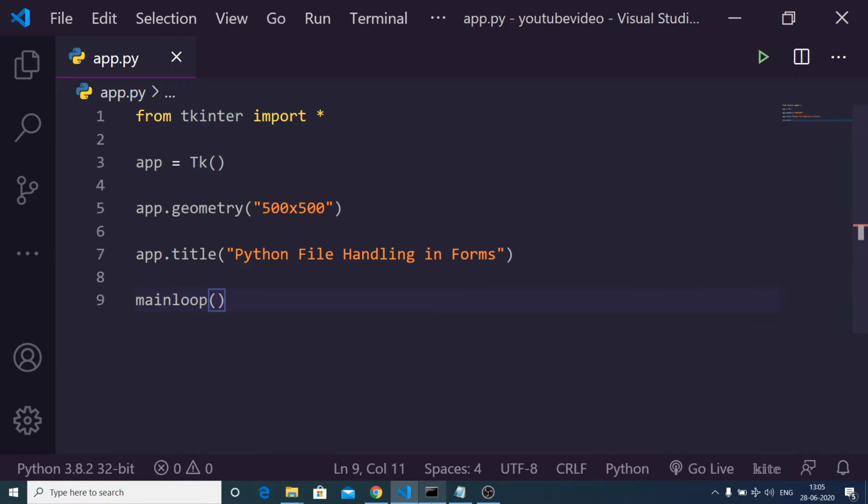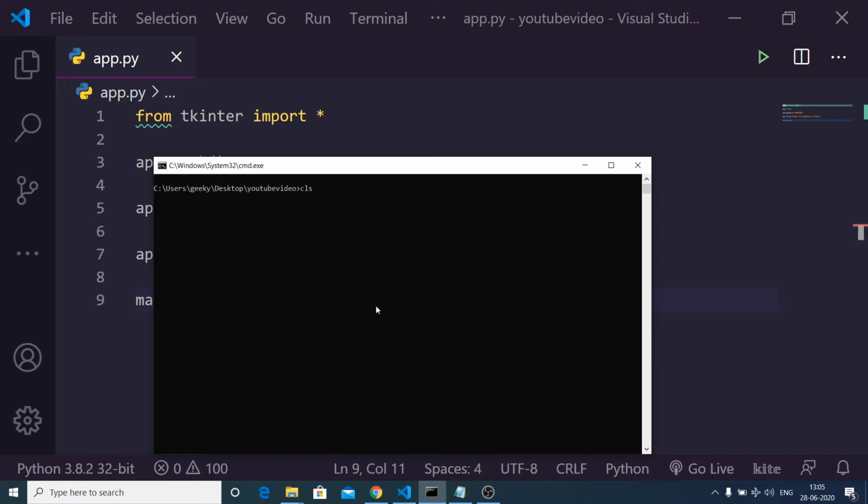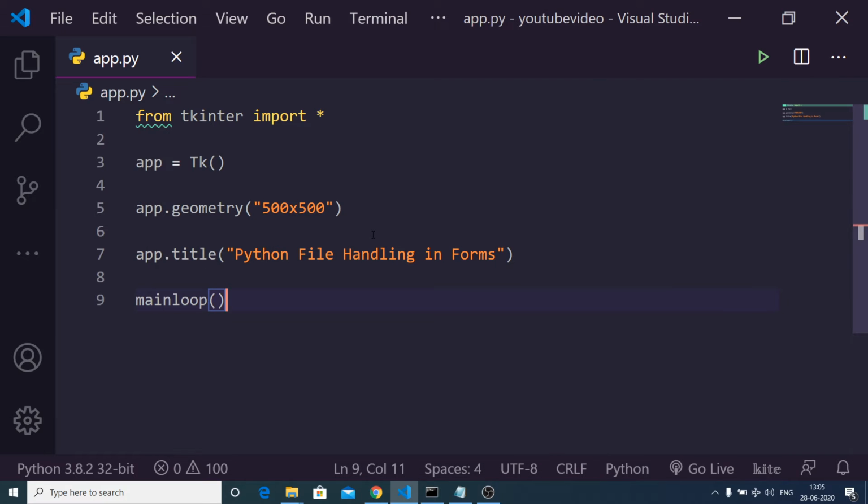You can give any title of your choice, and let me just start the application. If I write here python app.py, you will see that this is a title, Python file handling in forms, and this is a window of 500 width and 500 height which is created. So this is a simple Tkinter application.